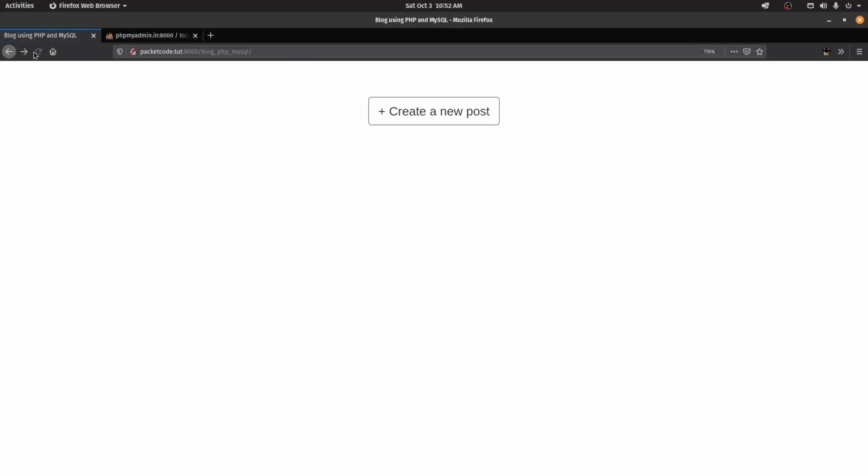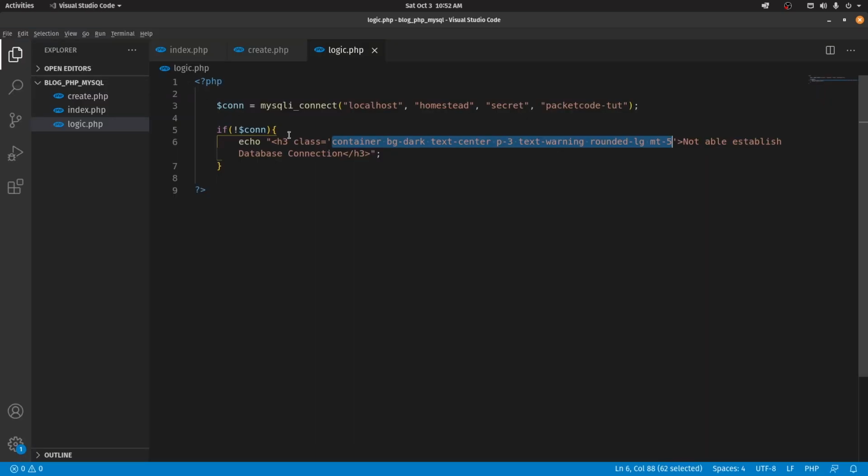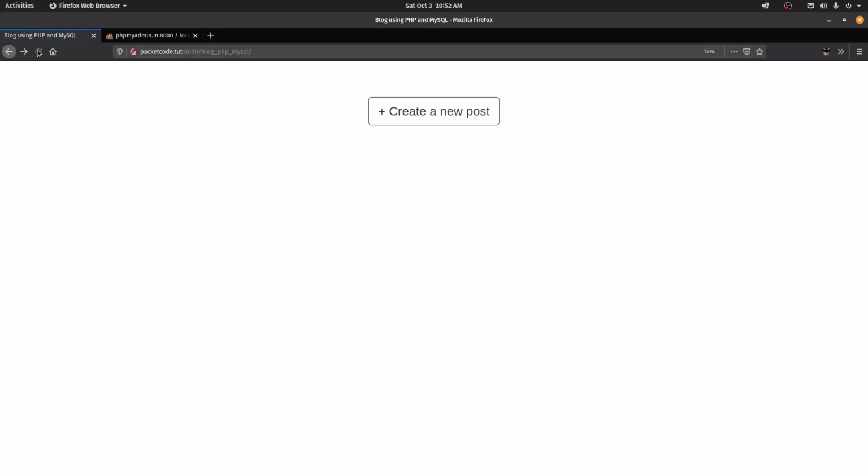So let's refresh the page, and since we're not seeing anything, that means the connection is established. So let's actually remove this exclamation mark to see how it's going to look if the connection is established. So let's refresh it once again. It doesn't seem to be working.